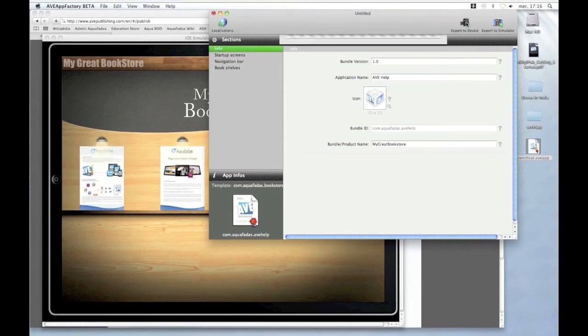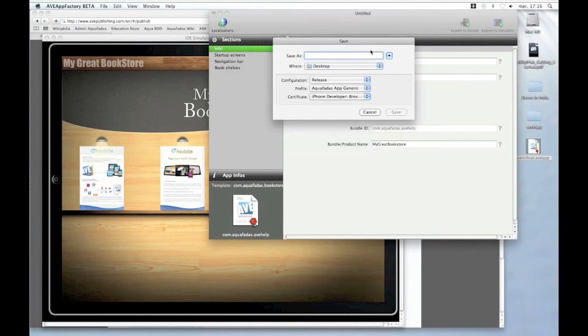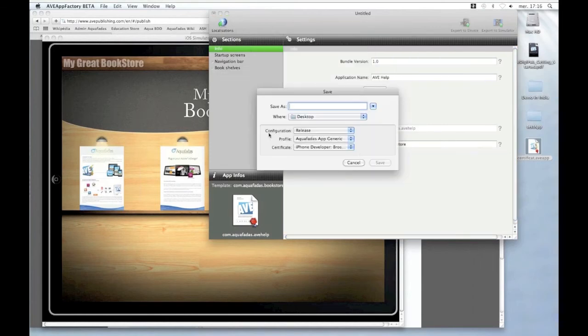So here, when I click on export to device, I have this little window, and you can see here in configuration, release or distribution. What is the difference? The difference is that release is just for testing purposes, and distribution is the final app you want to put on the App Store, and that you will have to upload with iTunes Connect, which is the Apple tool that manages your products, your applications on the iOS store.